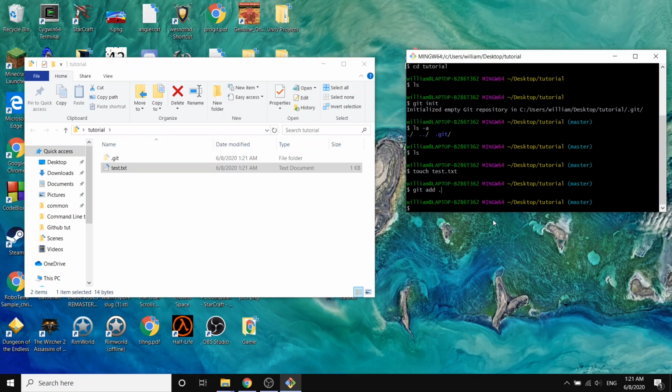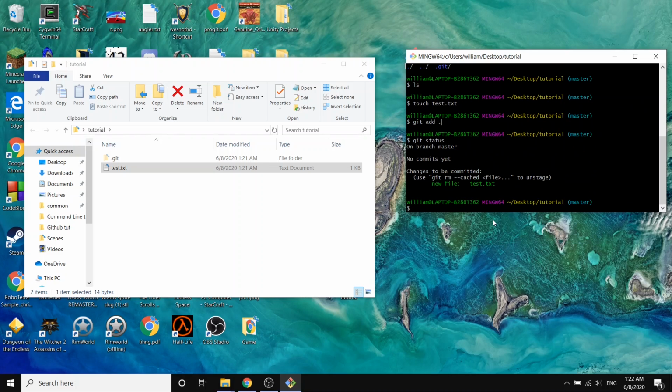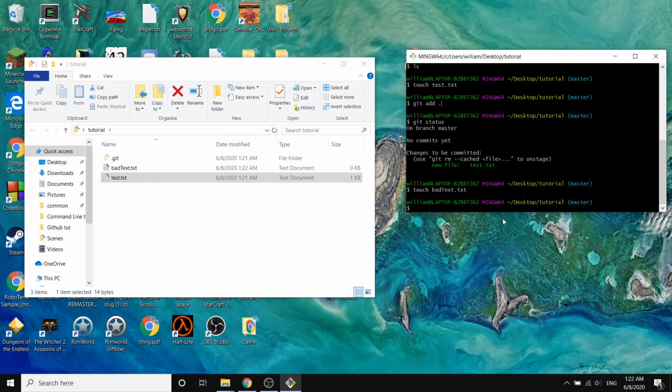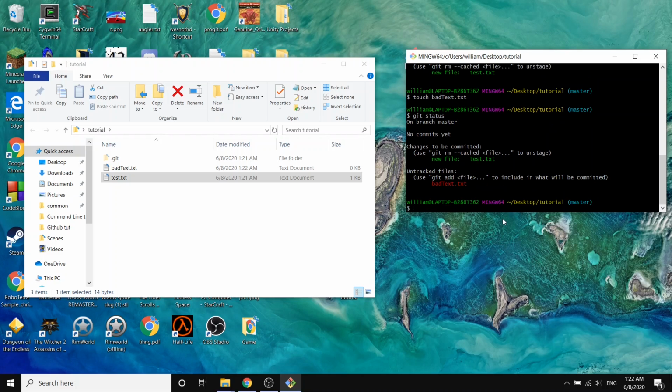So now that it's been connected, we can see that using git status. And if you, let's say, have something that's unedited, let me just make one of those. Git bad text.txt, and then we do git status on this. It'll say this file is untracked. We have not added it, and it does not know it exists.